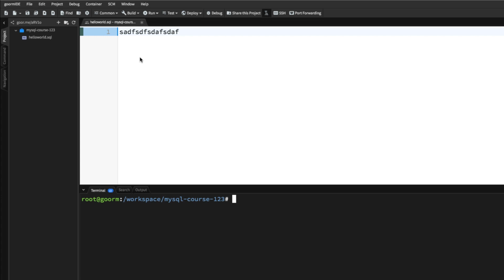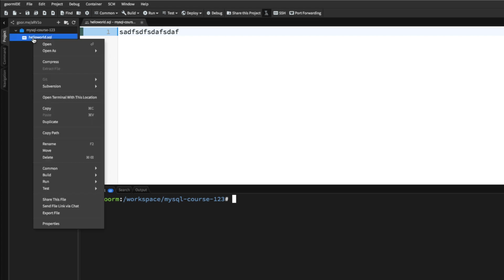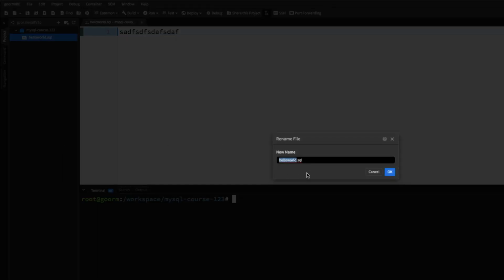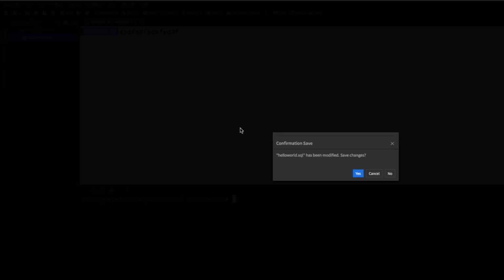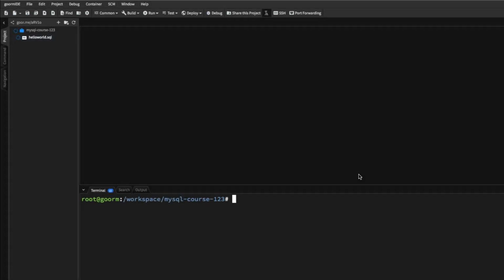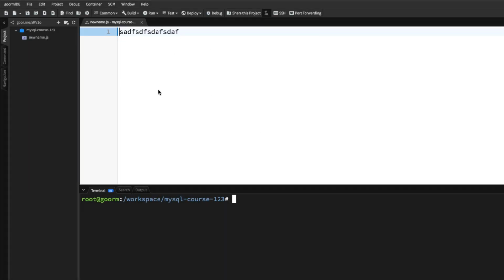If you want to rename a file, just right click the file that you want to rename, go down to where it says Rename, and then it'll ask you the new name of the file. It maintains the extension, so if you need to change the extension, you can do that here and click on OK. It'll tell you the file's been modified and ask you to save the changes. Click Yes, and here's that file.